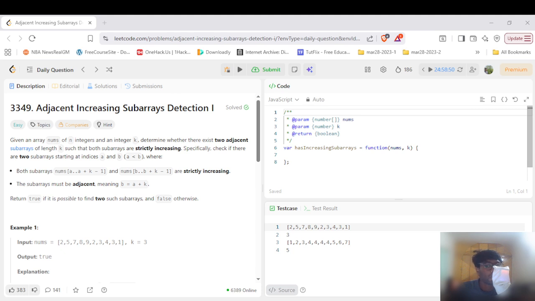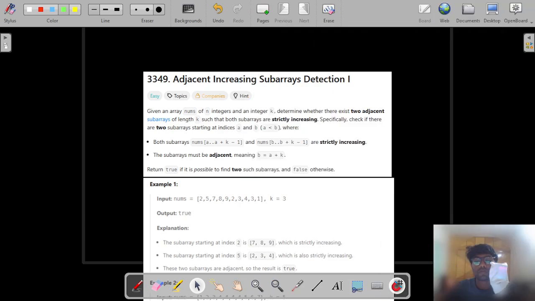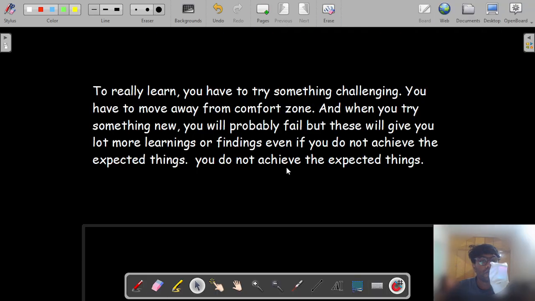Before starting this problem, we shall have a small motivational quote. To really learn, you have to try something challenging. You have to move away from your comfort zone, and when you try something new, you will probably fail, but it will give you a lot more learnings or findings even if you do not achieve the expected things. So, yeah.